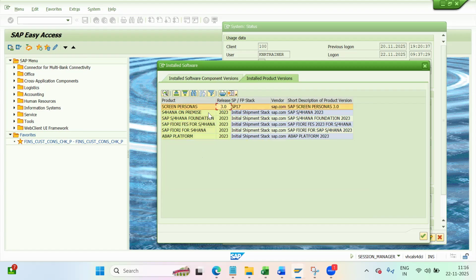The S/4HANA release is the 2023 version. This is the latest version available in the market. You are also going to get the same version, all our students are going to get. Who is the vendor providing this software? This is provided by SAP.com, which is the genuine software that you are going to get for your practice as well. This is how you can always check your SAP version.